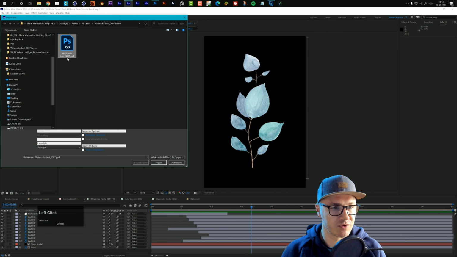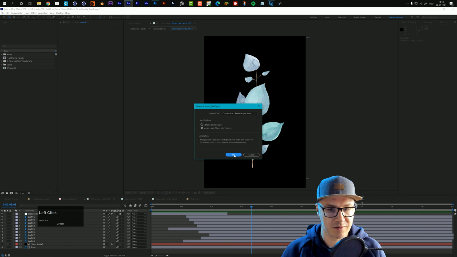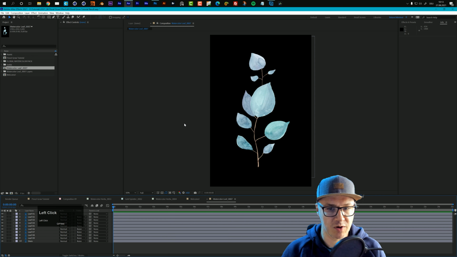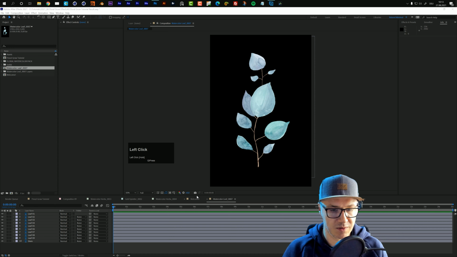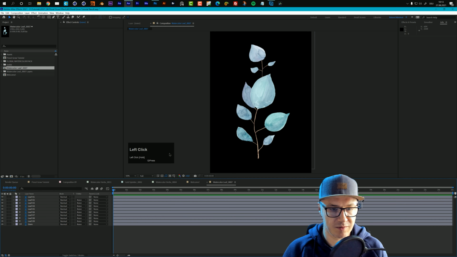When I import this Photoshop file, I want to make sure that I import it as a composition with retained layer sizes. Okay. Now open up the composition and now we get the files. Let me move this here. Maybe I just move it up a little bit like so.